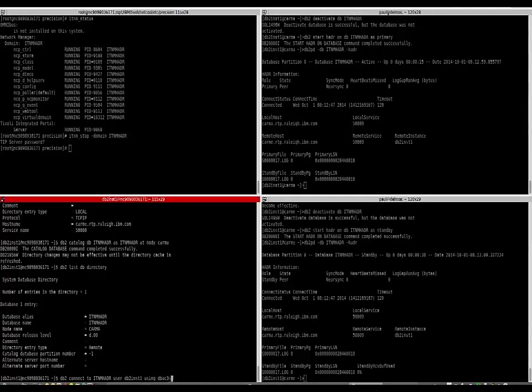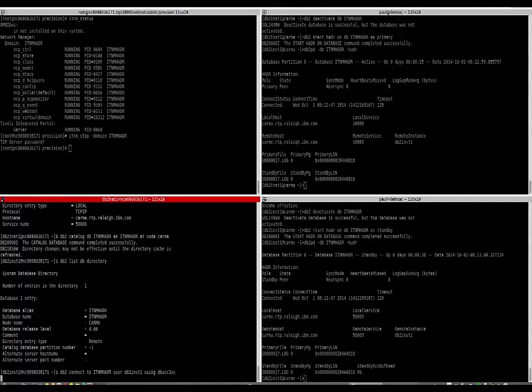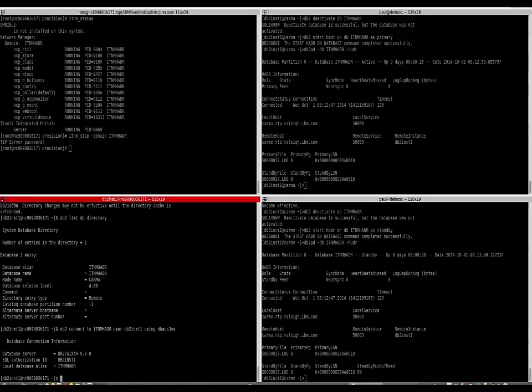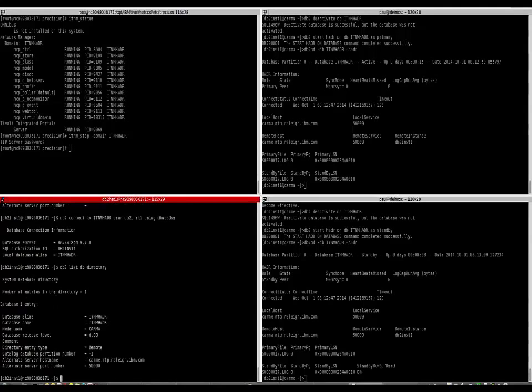You'll notice we have to use the username and password here, and that's because we're coming in from the client. If we were connecting from the server itself, that would be unnecessary. Once we've connected to the database, let's list our DB directory again. And now you can see our alternate server hostname and alternate server port number are filled in automatically. Let's do a query against the database.